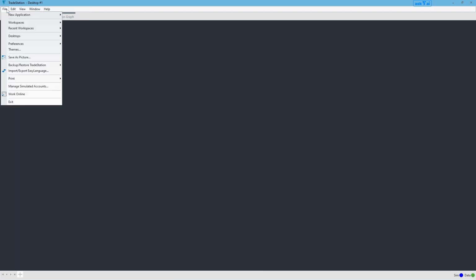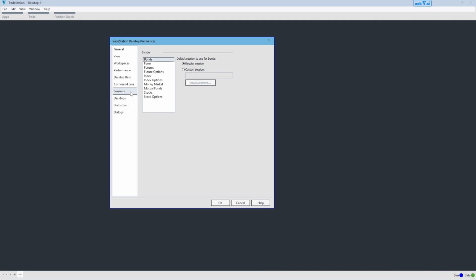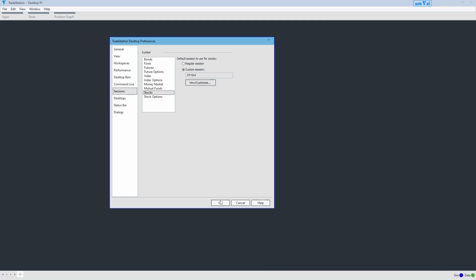Next, click File, Preferences, and Desktop. Then select the Sessions tab. Click Stocks, Custom Sessions, View and Customize. Make sure the 24-hour template is selected, and click OK on both remaining windows.